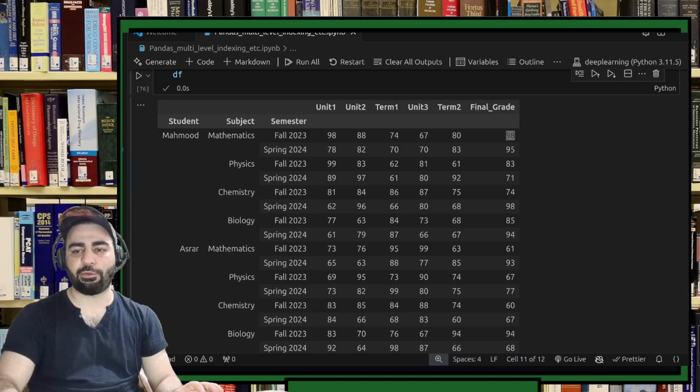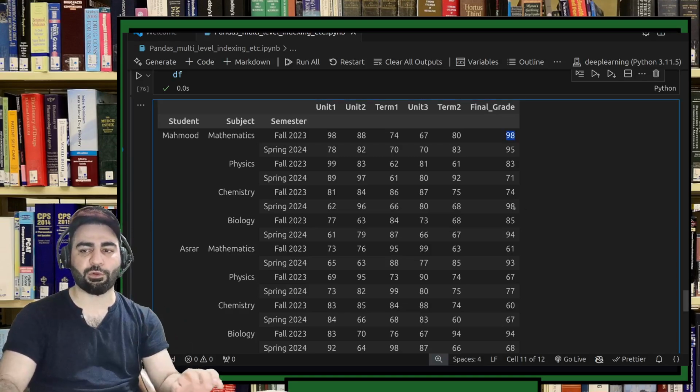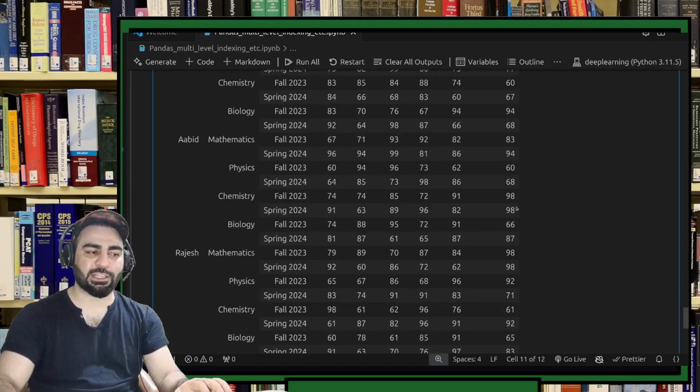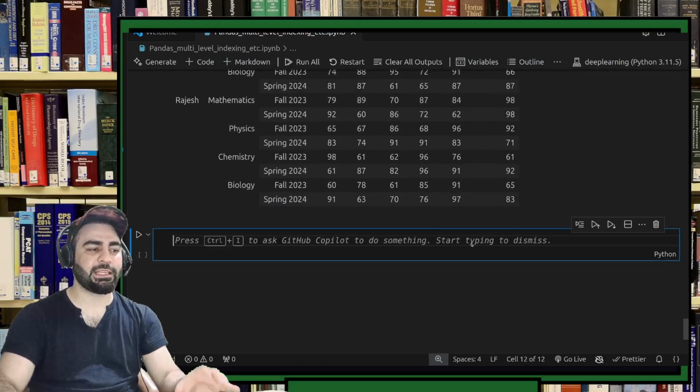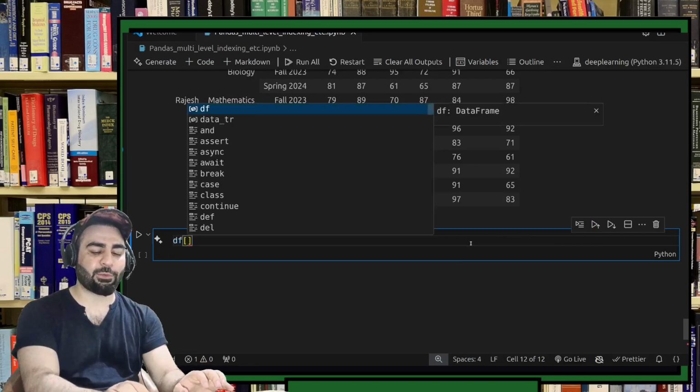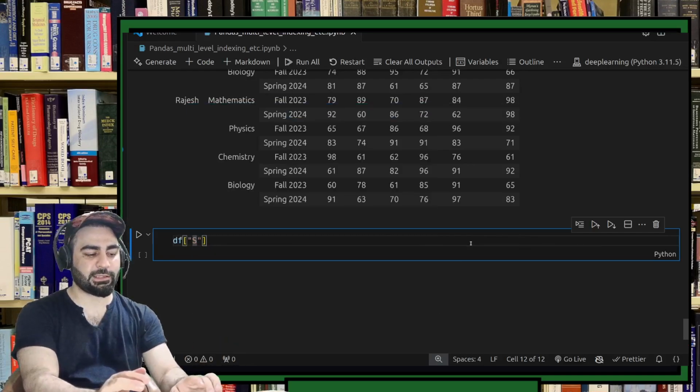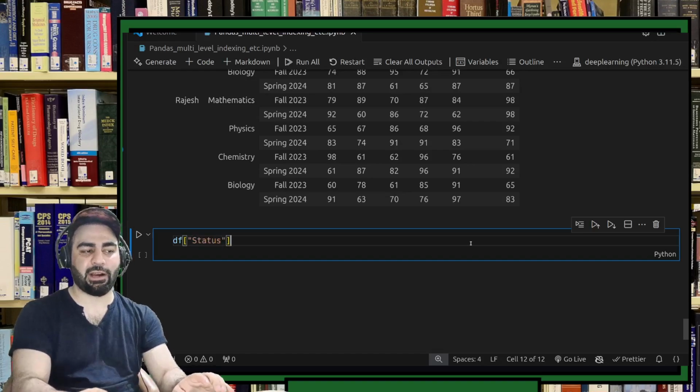So I'll tell them if you have failed or passed. So we want to add one more column. So I'll say df.status. So this is my data frame. So I'll say df, and then add one more thing. How to add? Status. Status is basically if the people have passed or not.